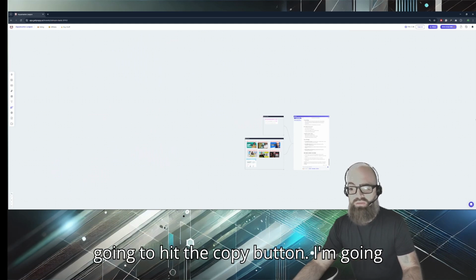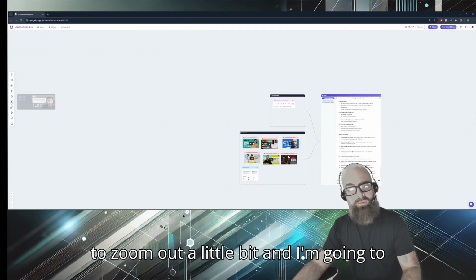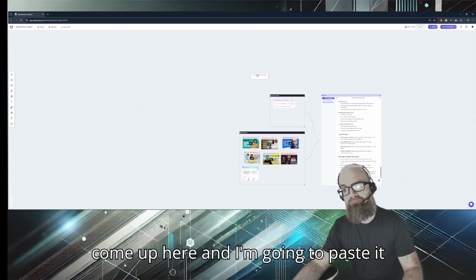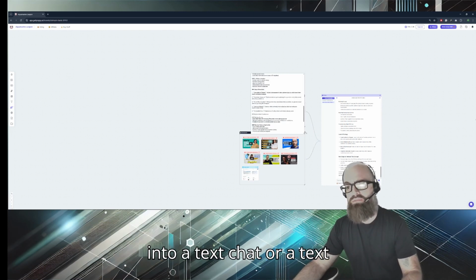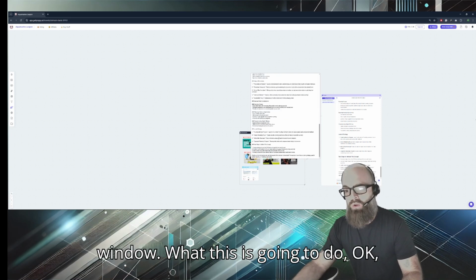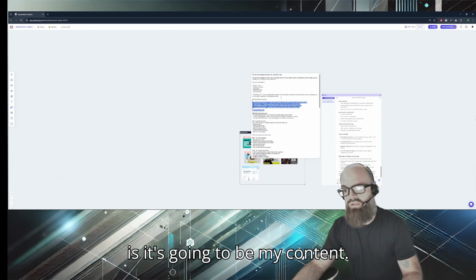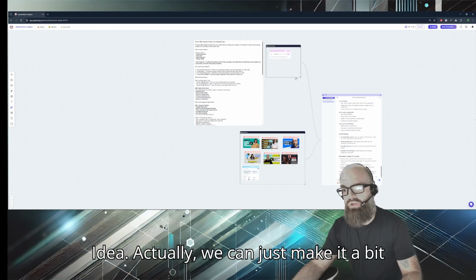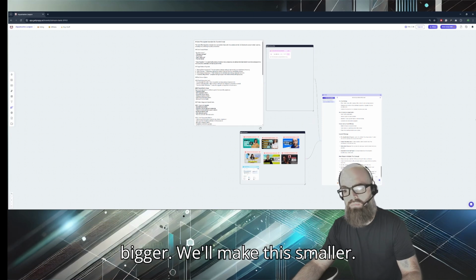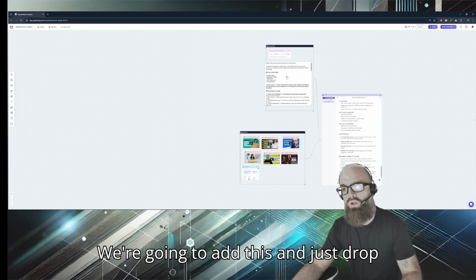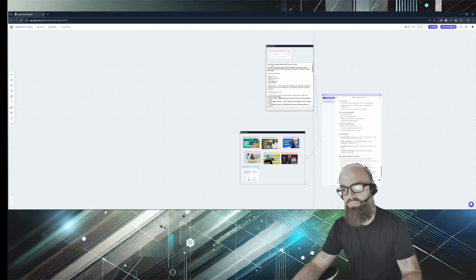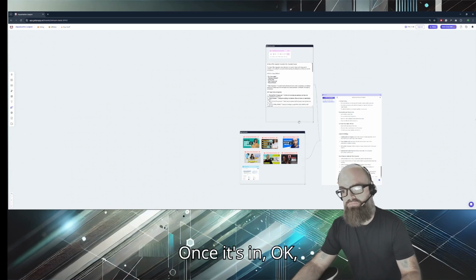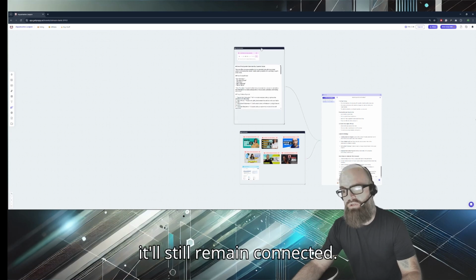I'm going to grab this. I'm going to hit the copy button. I'm going to zoom out a little bit, and I'm going to come up here, and I'm going to paste it into a text chat or a text window. What this is going to do, okay, is it's going to be my content. We're going to start building from this. So we can disconnect the idea. Actually, we can just make it a bit bigger. We'll make this smaller. We're going to add this and just drop this into this group. Once it's in, okay, it'll still remain connected.